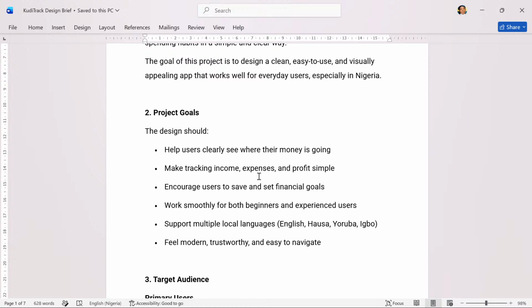Now, encourage users to save and set financial goals. These are just some of the project goals, work smoothly for both beginners and experienced users. So when you're creating a design piece, yes, this is coming from the angle of product design, but it still applies to graphics, right? When you're creating that design, please make it easy to understand or comprehend. Avoid any form of complexity.